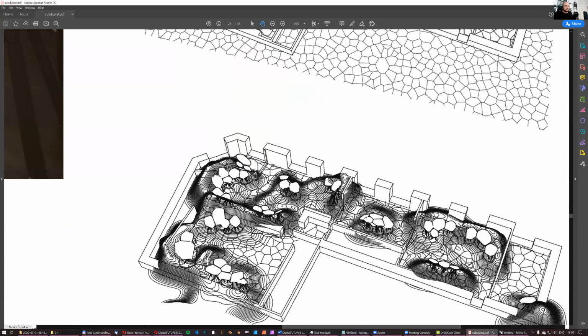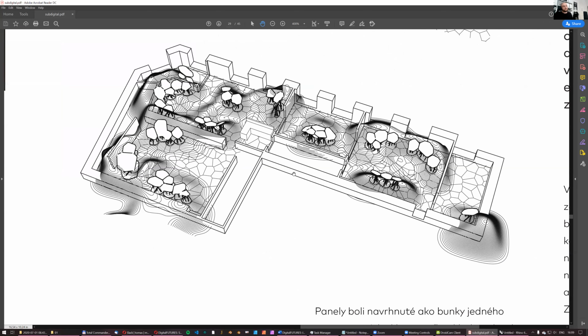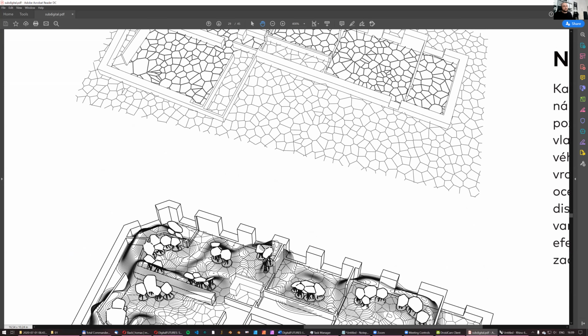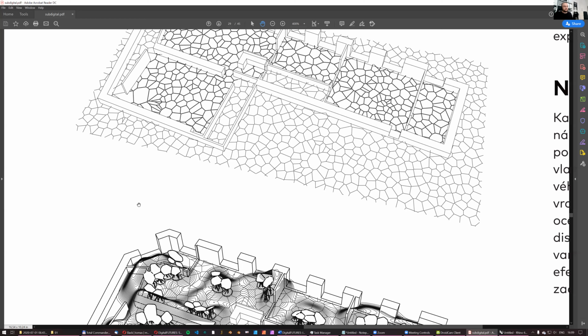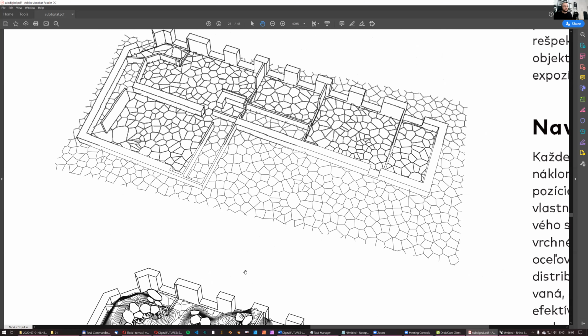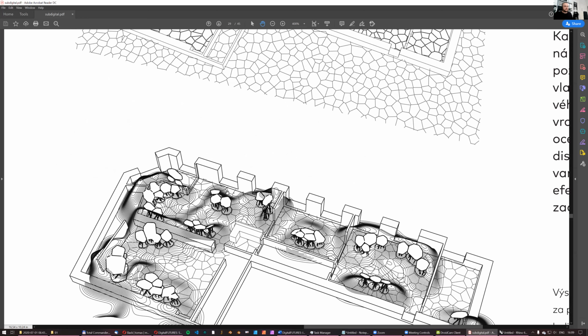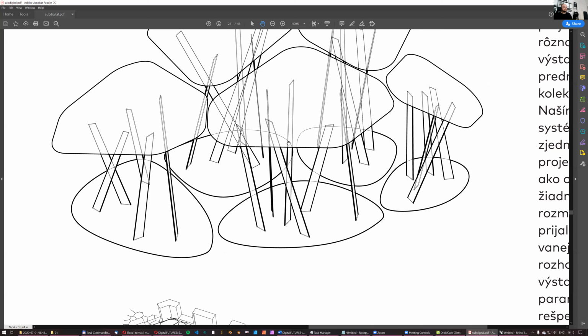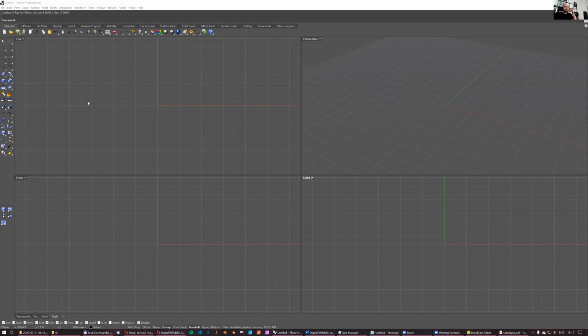So we'll try to somehow simplify the process a little bit here. What happened with the Voronoi, then what happened with the undulated surface, the isocurves. I will show you how to turn that into something that is a furniture, and also we'll make a very, very simplified version of this. So this is my Rhino pin.